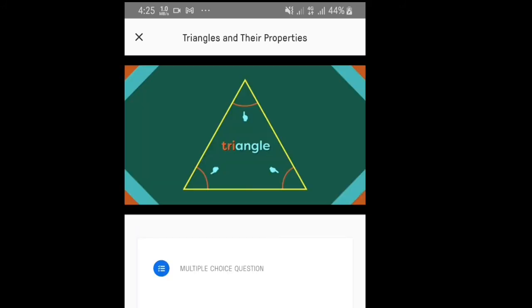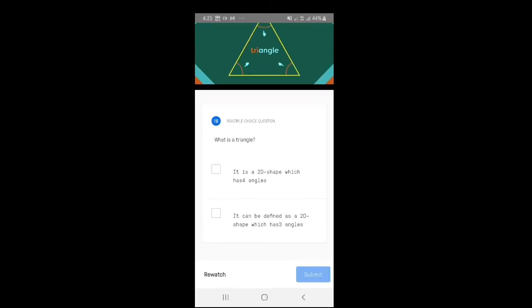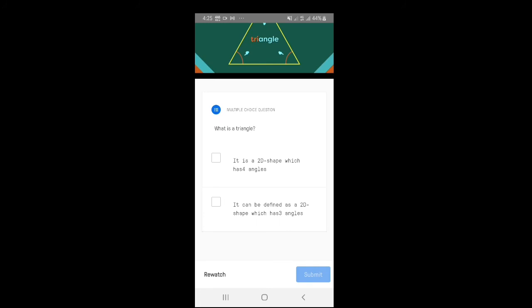Okay, here comes the first question. What is a triangle? You choose the most suitable answer, which is this one or this one. No, it cannot be both. You have to choose only one. Okay? Okay, my answer is this one. Let's click submit.